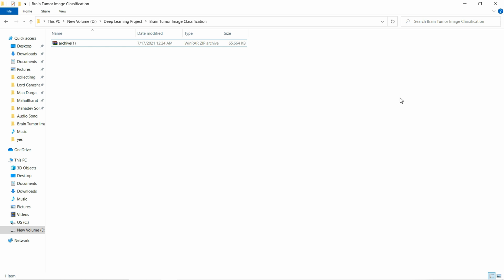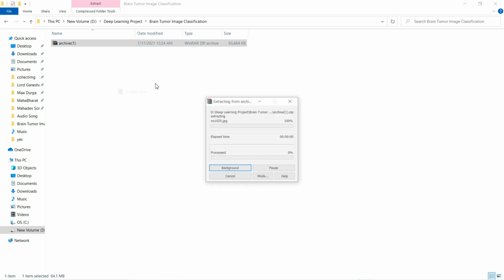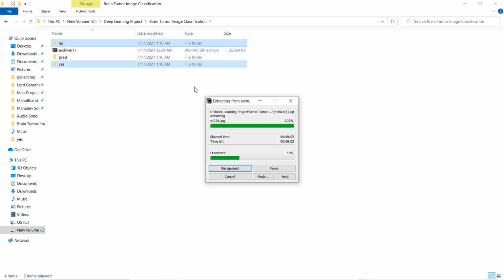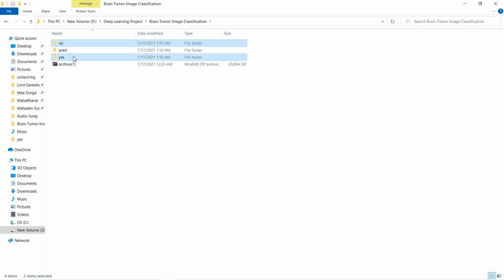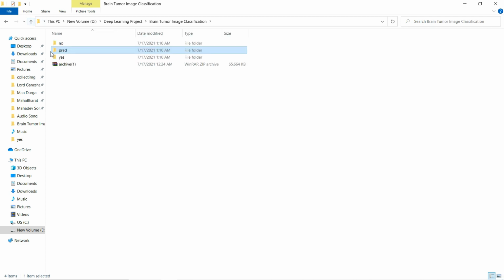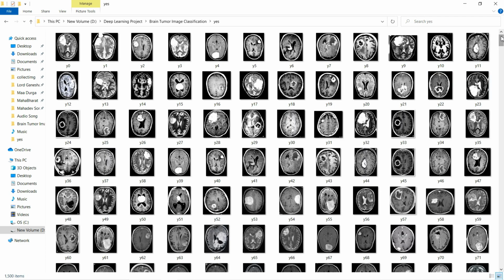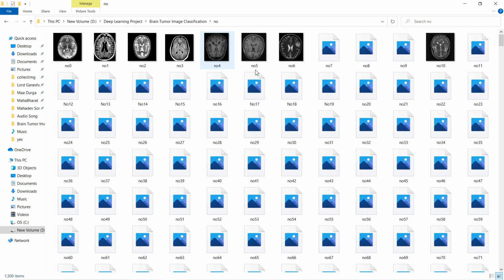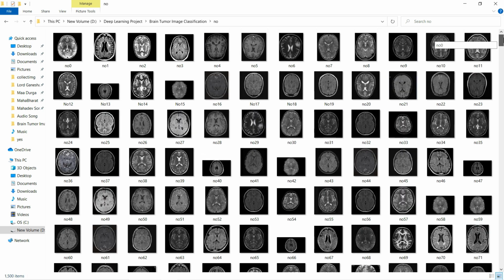All right, guys. So now you can see I downloaded this dataset from Kaggle. I'm going to click here to extract this file. When you extract it, you can see three folders: yes, no, and predictions. The predictions folder contains some images with yes and no. If I go into yes, you can see the images are affected by a tumor. That's a brain tumor. And if I go into no, these are healthy brains.